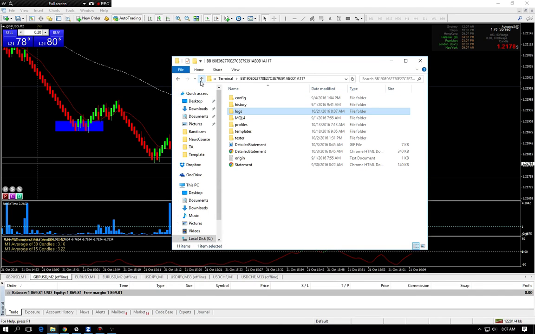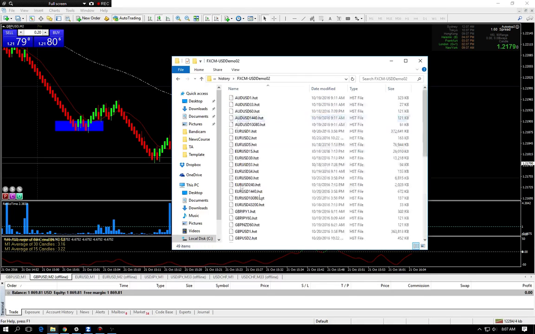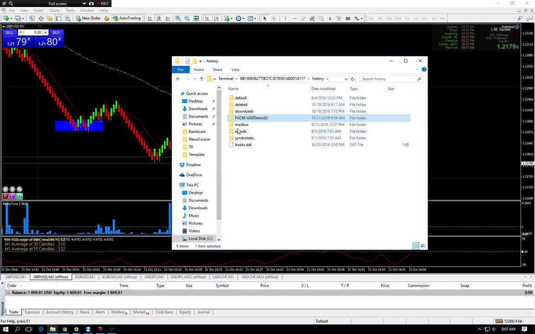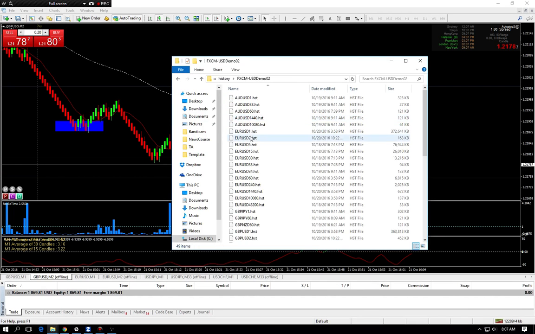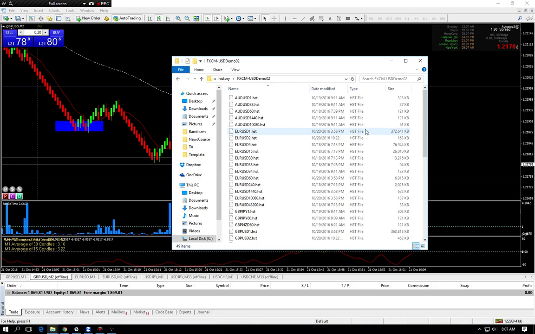Up next, since we adjusted history, and I know this is the one that's going to do it, we're going to go into here. You want to go into whatever server you're connected to. Notice I said I was on the demo today. It's FXCM USD demo 02. So we're going to go into there. These are all the log files. You can see this is EURUSD. Look how big it is. It's 372,641. So let's do Control A.